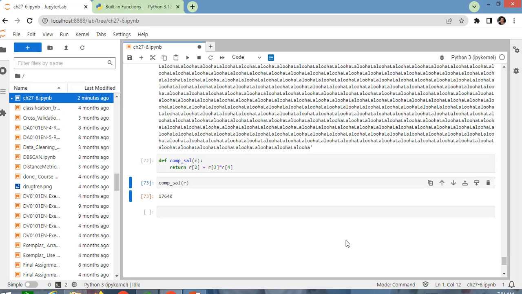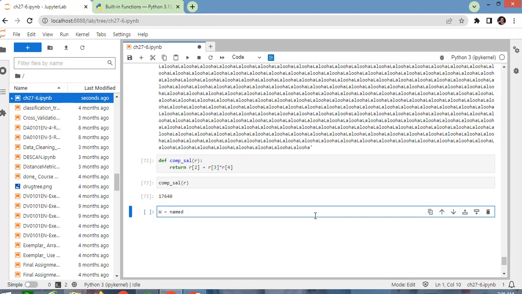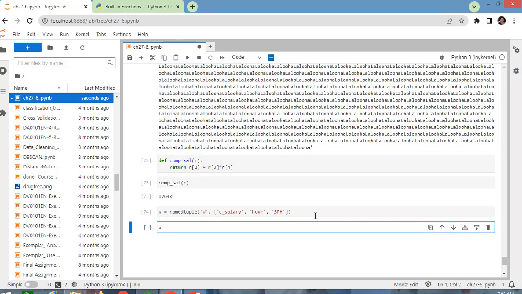Let's try the better solution. Let's use this named tuple. Let's consider W as an object of this named tuple. The first one, the subclass, and the second one, a list of fields. For example, constant salary, hours of doing the extra project, and salary per hour for doing the extra project.